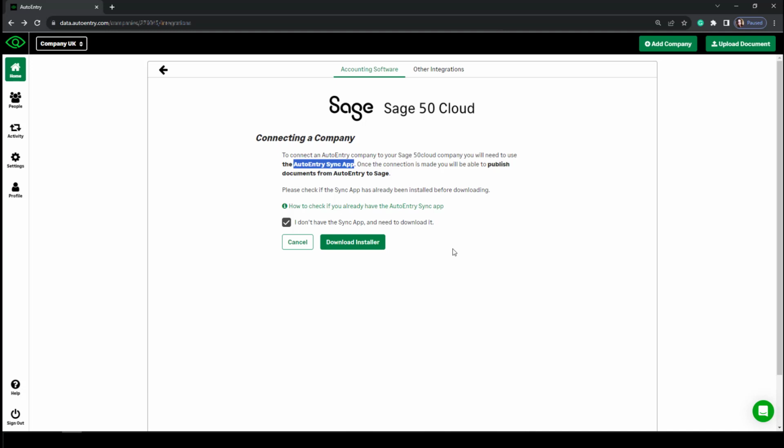So what I mean by that is the drive it's on. If your data is kept on the C drive or on a server, it needs to be installed in that location. Once the sync app is installed, you then just open it up, log in with your auto entry login details. You'll see your company there, and then you can connect through the sync app. The trickiest thing people struggle with is just making sure it's in the right place. Once you have it in the right place, you're good to go.